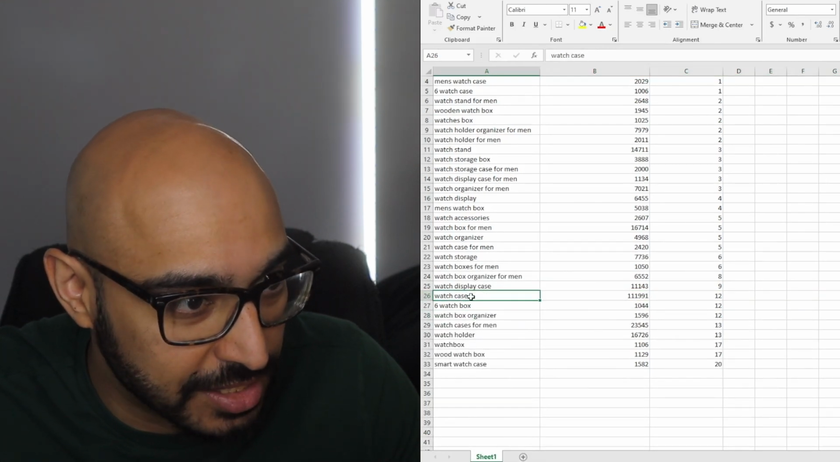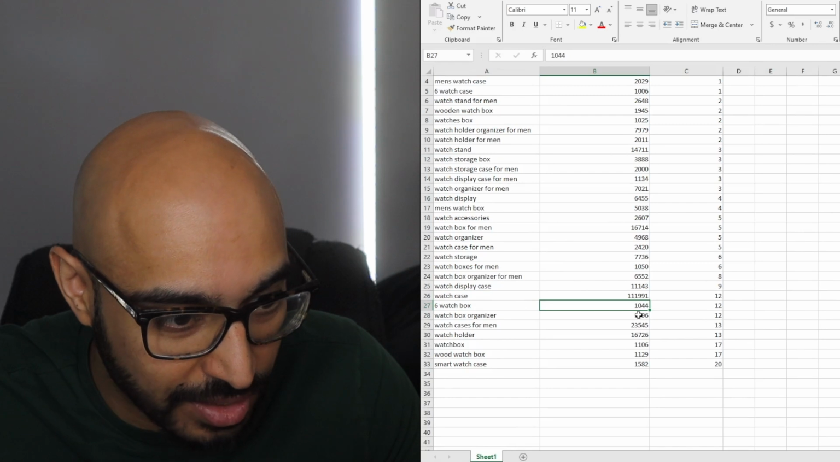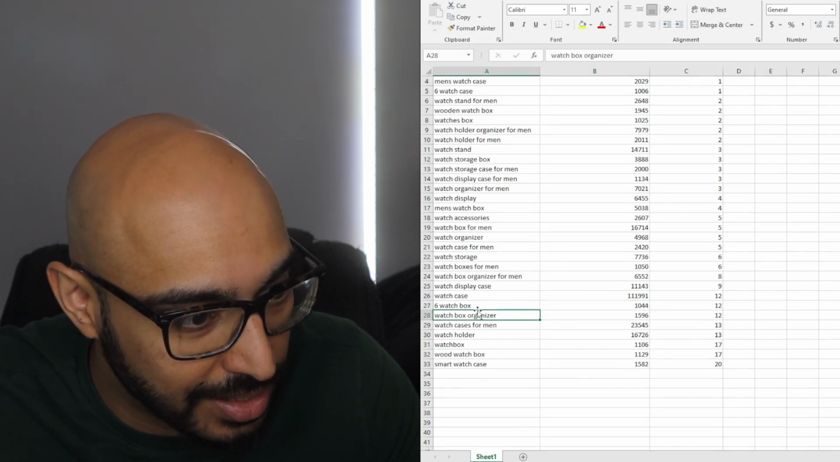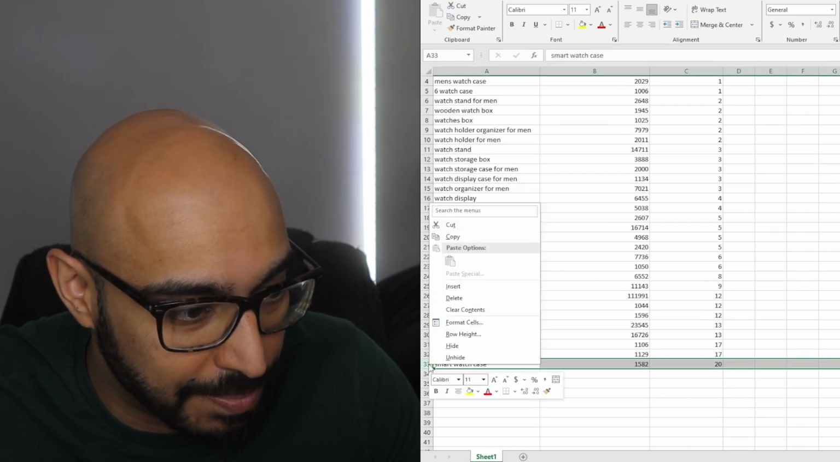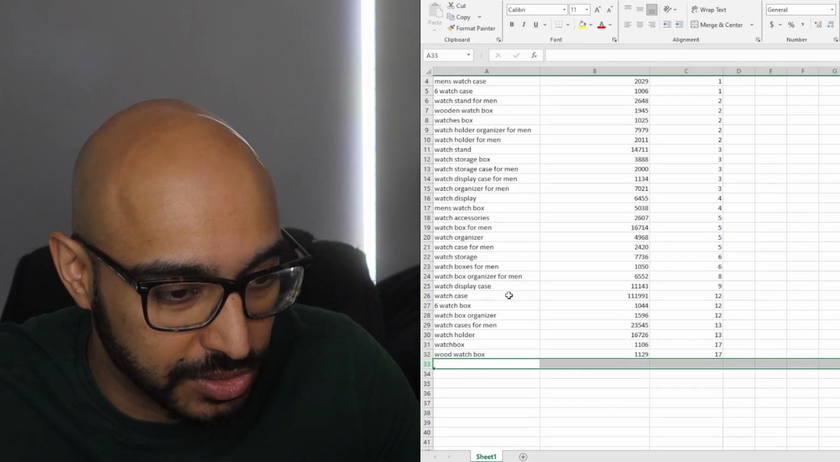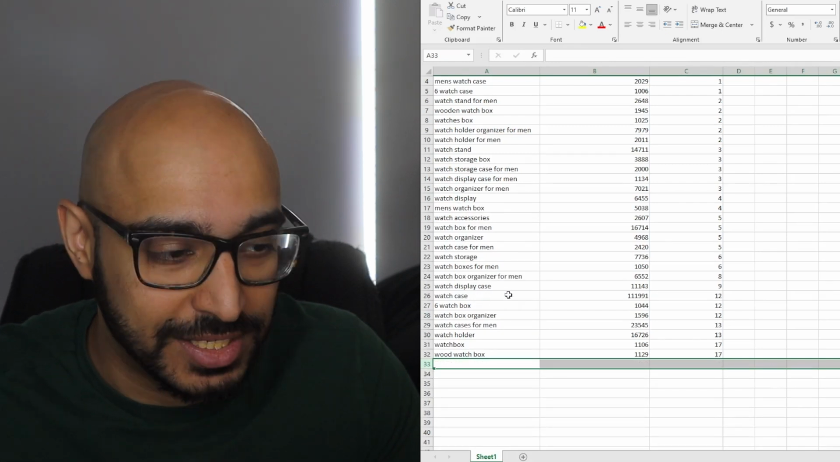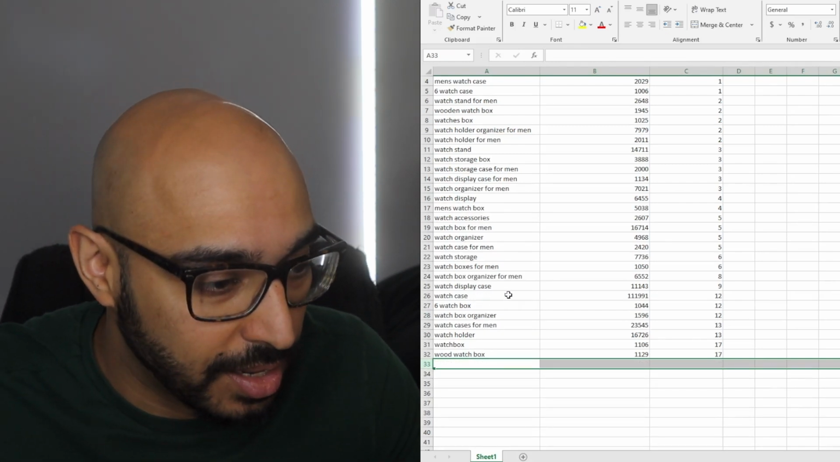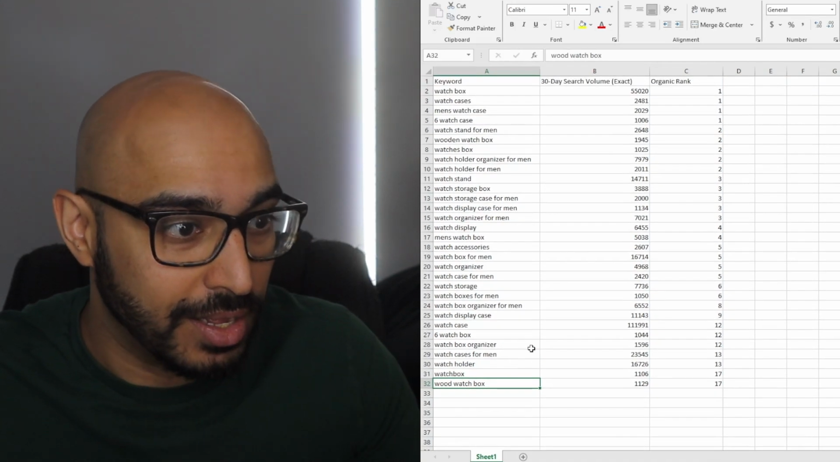Watch case is once again my root word, 111,000 search terms. That's a lot. And smart watch case, we're going to get rid of that because I don't work with smart watches per se. They're probably looking for watch cases that charge their battery or something like that. And wooden watch box, very good for me. Okay, so there we have it.